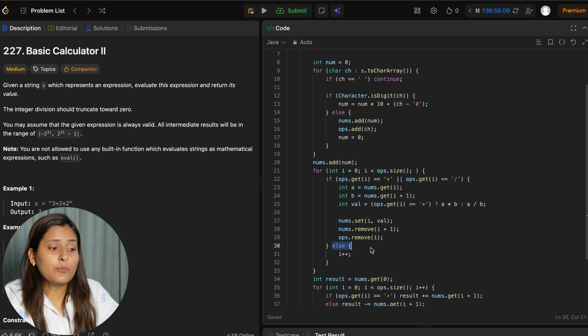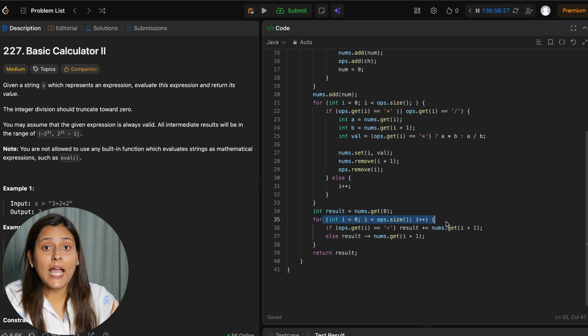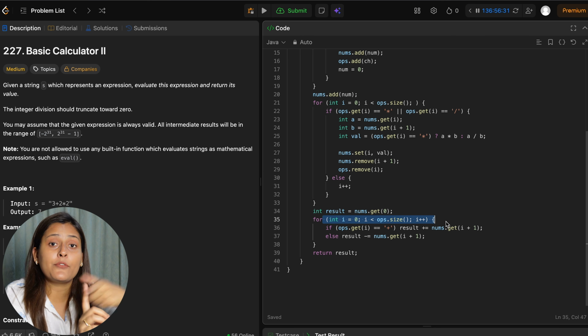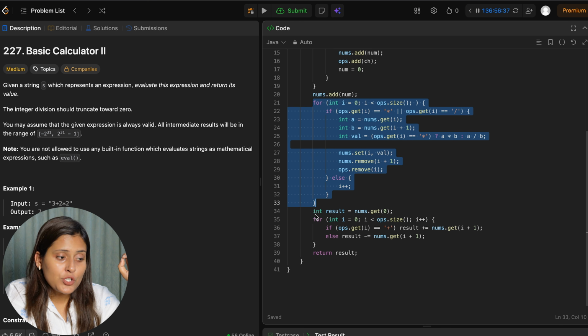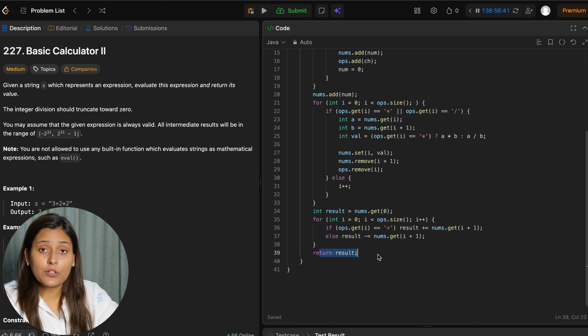Or else, if it is not multiply or divide, it is for sure plus or minus, correct? So in that case we'll keep on moving. Now again we have to run the same for loop, and this time we will calculate for plus and minus. Why are we doing this? Why can't we do it in the same loop? Because we are following the BODMAS rule, remember. So multiply and divide we will do in one for loop, and addition and subtraction in another, and at the end we can return the result.